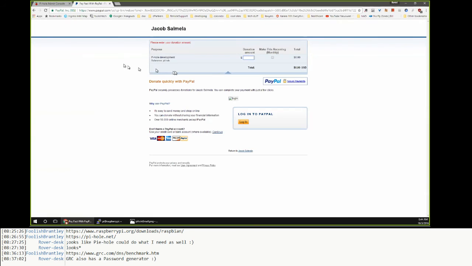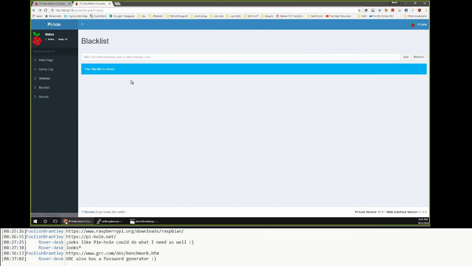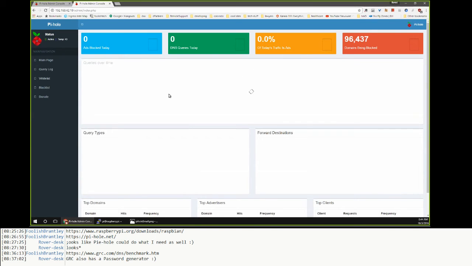Is there an on-the-fly way to get it to stop blocking something? Say you go to a site that requires you to view ads. Is there an on-the-fly way to allow it? There is not. You'd either have to change your DNS and clear your DNS cache, or you'd have to figure out what you need to whitelist and then go and whitelist it.